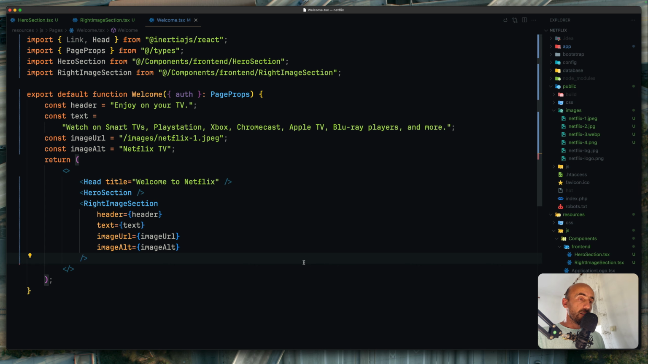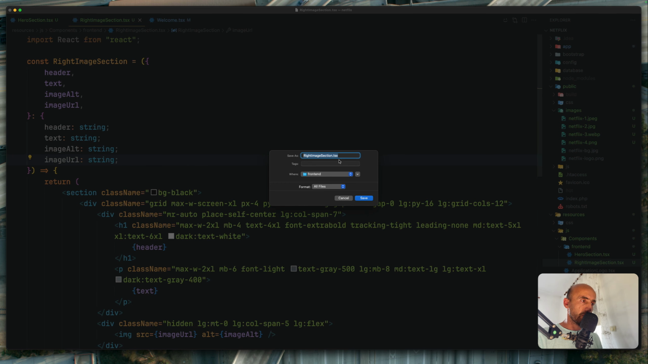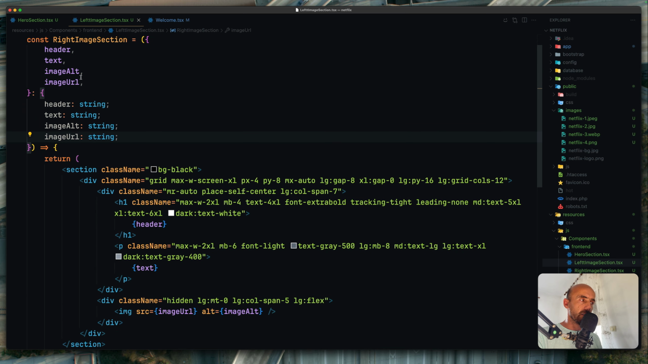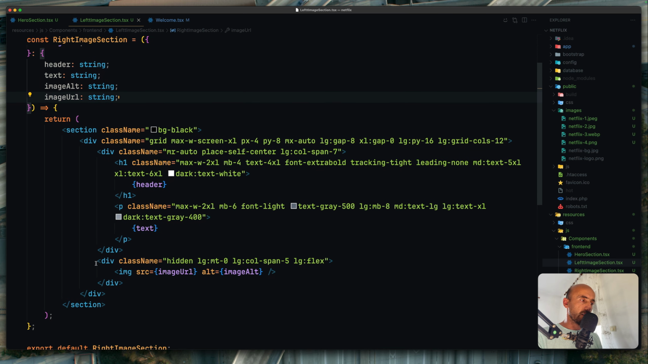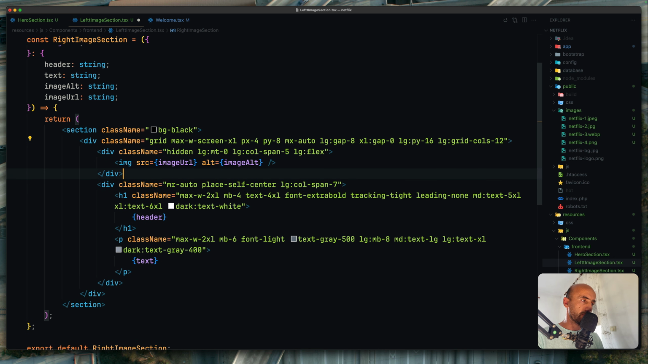Okay, let's create from the right section a left section, and I'm going to save this as left image section. Also this one is going to accept header, text, image, and so on. We just need to change the direction, so I'm going to cut this and paste it right here. Okay, I'm going to save. Now let's go right here, copy this and paste it.